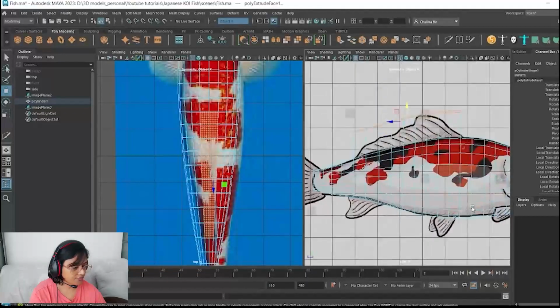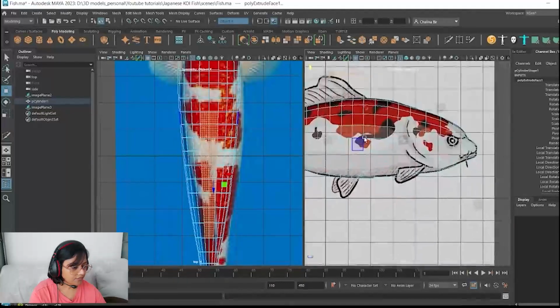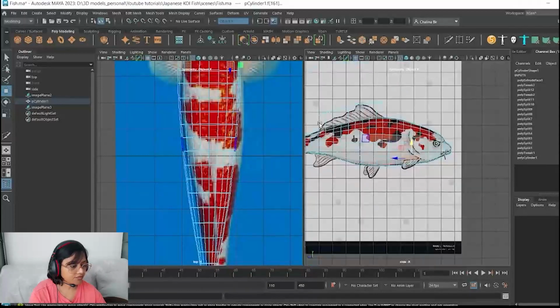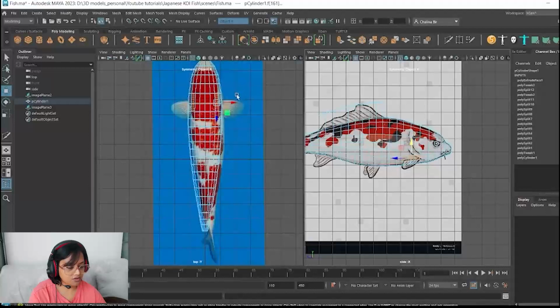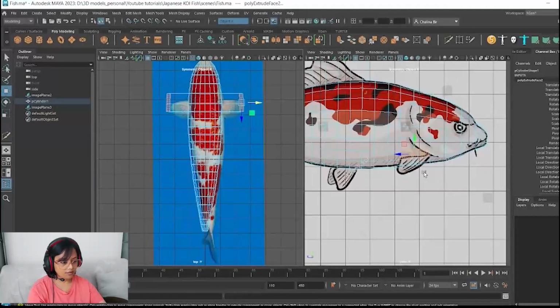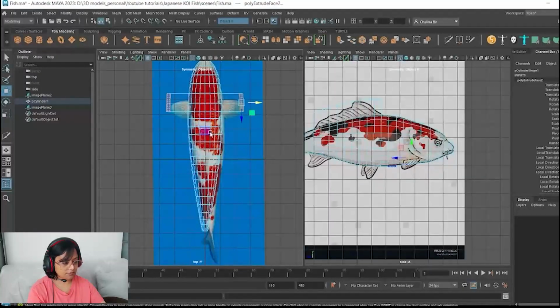Now let's move on to the next fin, and symmetry is on, so we don't have to create both the fins separately. We can just select these faces and shift and extrude, and the top set of fins is ready.